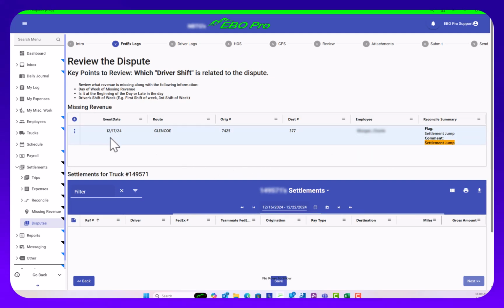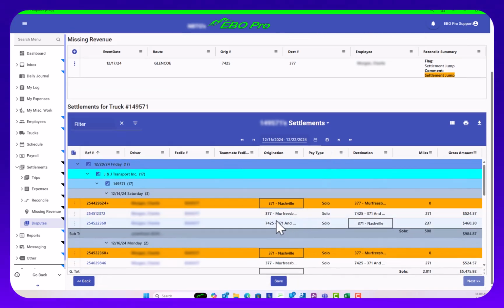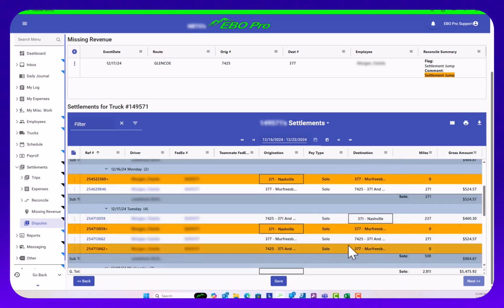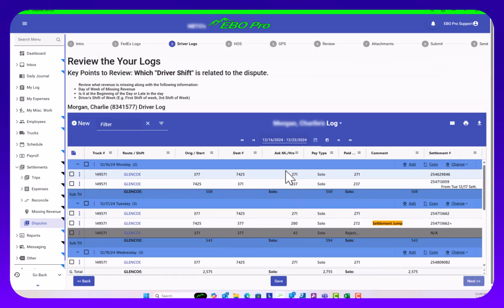What I'm saying was it was missing revenue. I didn't get paid for coming back from 7425 to 377, and then it just kind of shows how that happened. So here I went out and I came back, I went out, I came back, I went out, and I didn't come back. So this is the missing leg right here, because they paid me for this one, and then the next thing we knew, I was going out again. I never got paid to come back. So you just click next. That's just reviewing the information. And again, this is the same thing.